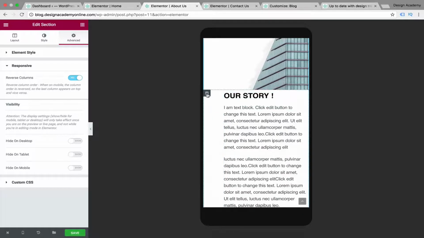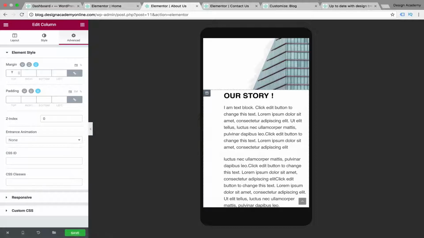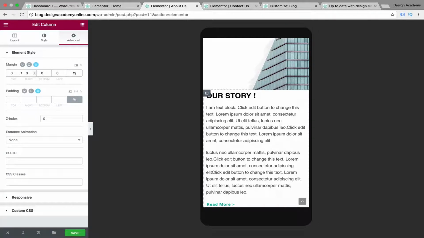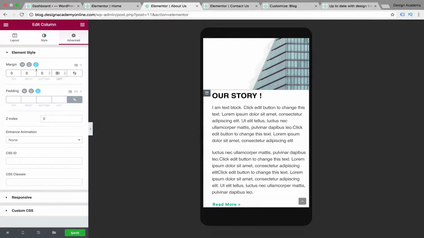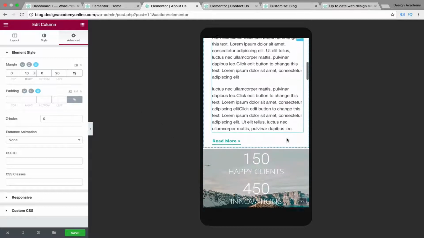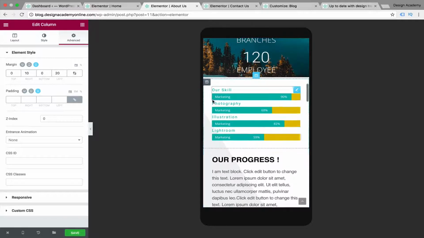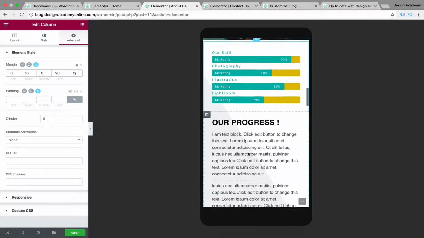So we're gonna select the entire column from here, and we're gonna go to advanced. Then we're gonna select that in here and unlink those values, and we're gonna insert maybe 20 pixels in here and maybe 10 pixels to the right. And that section looks amazing, and also for our progress looks stunning.